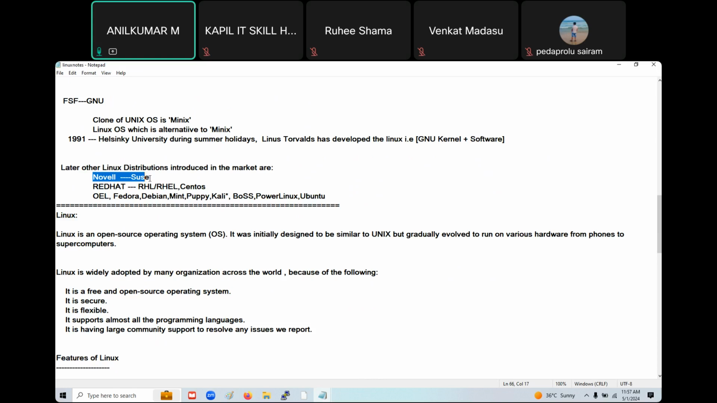Clear, guys? These are all Linux distributions. Out of all these Linux distributions, in real time we are majorly using Ubuntu and Red Hat Enterprise Linux. Clear, guys? Ubuntu and the Red Hat Linux operating system we are using.